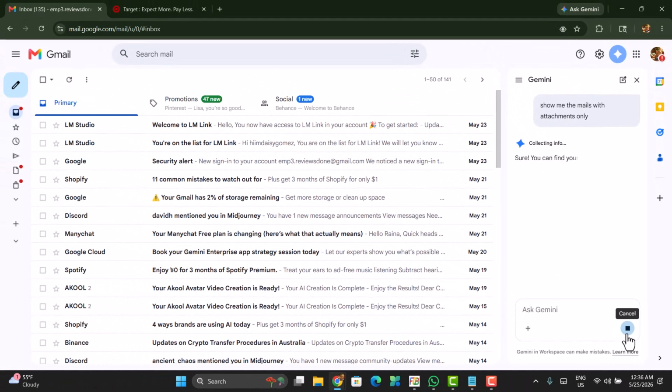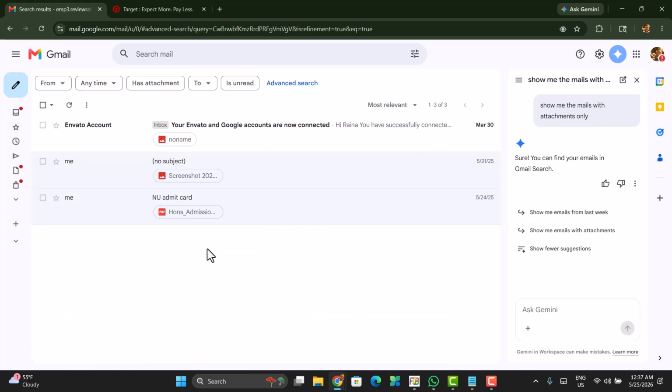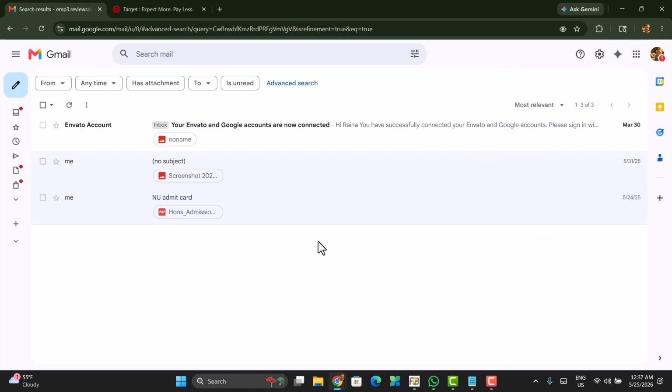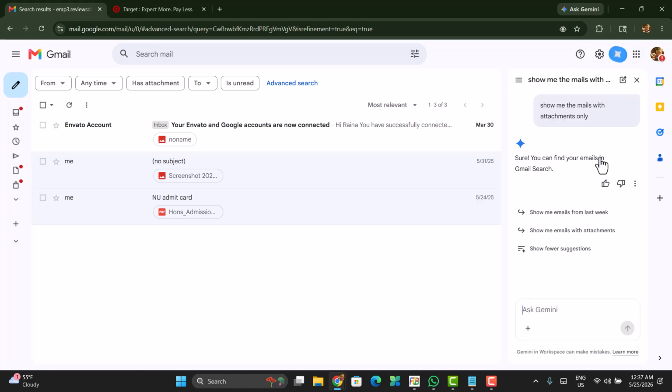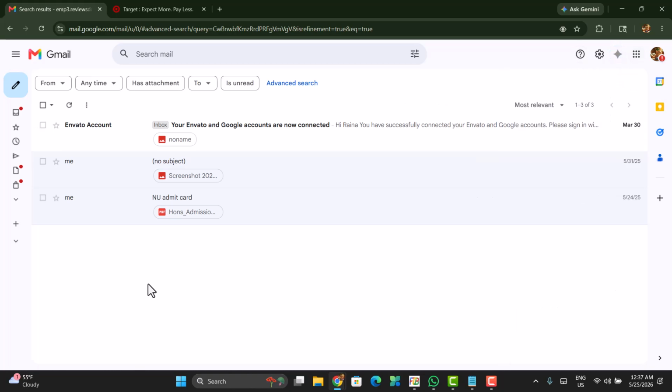Okay, so you will see now that yes, it has filtered everything perfectly and brought up exactly what I needed. Next time you are hunting for an urgent invoice or a special document buried deep in your email, just ask Gemini and boom, it's right there in front of you. Now let's look at another feature.